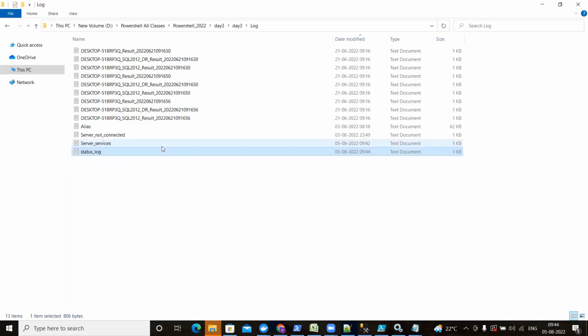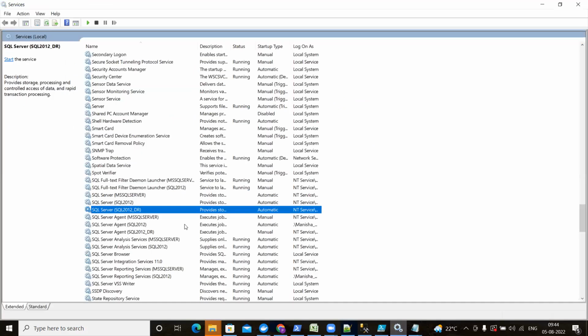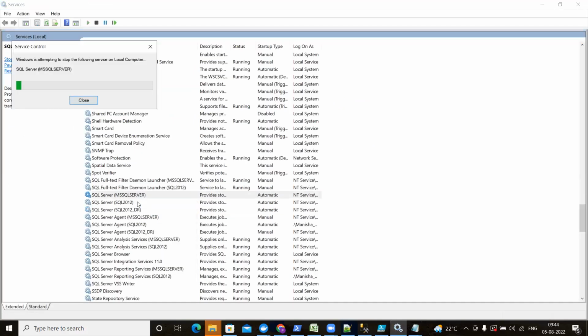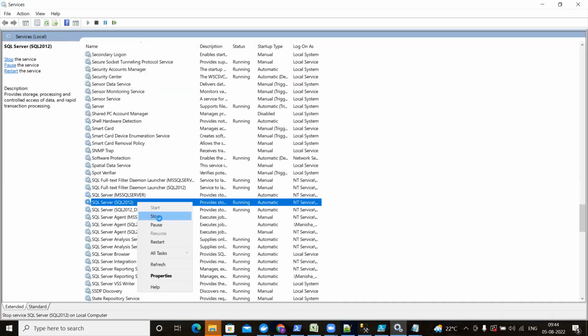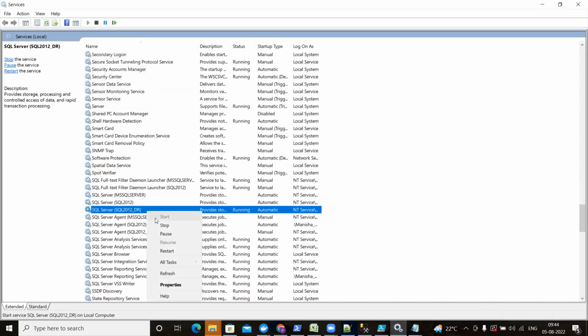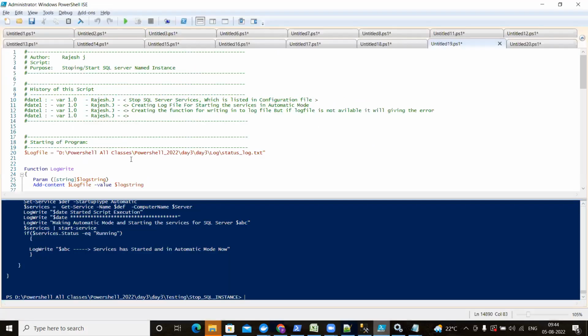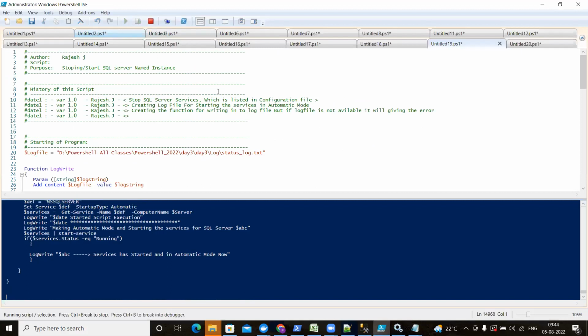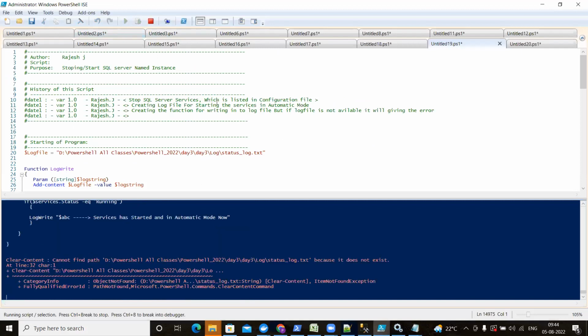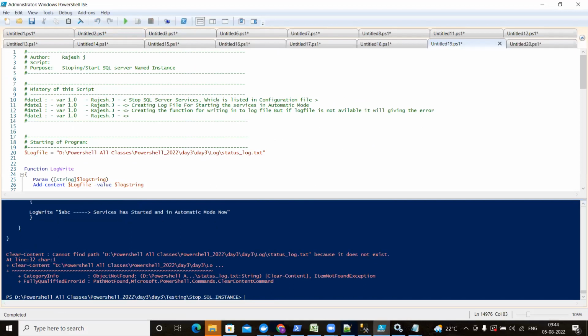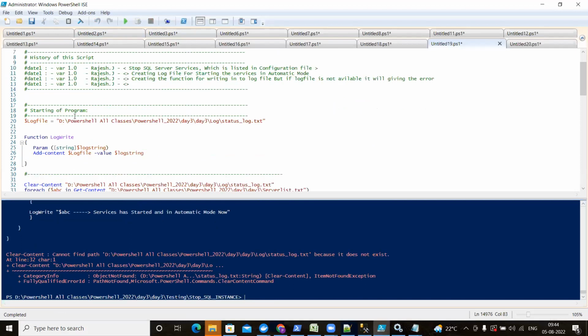But what I'm going to do is delete this log file from here, and I'm stopping this service. If the log file is available, then this script is fine. But if this log file is not available, it gives an error. Again, this is a problem. Why is it giving the error? If you are not writing the function and you run the script, even if you delete the log file, it will create the log file.